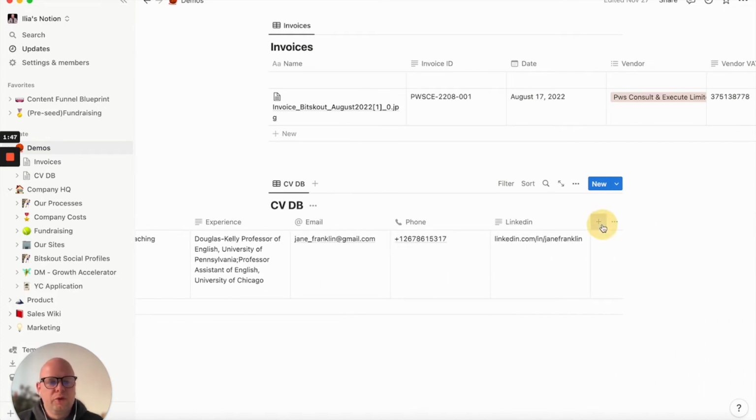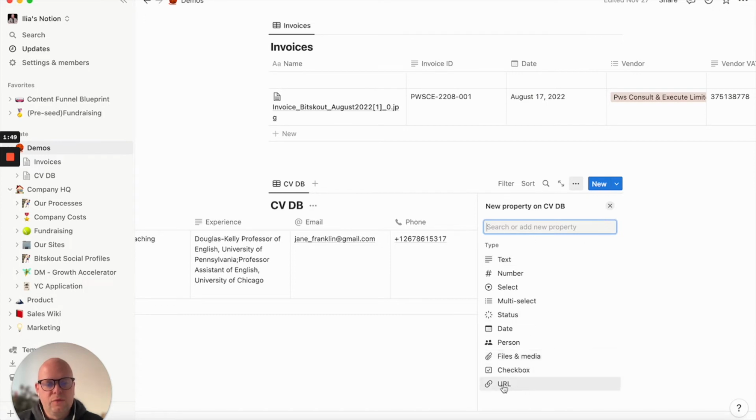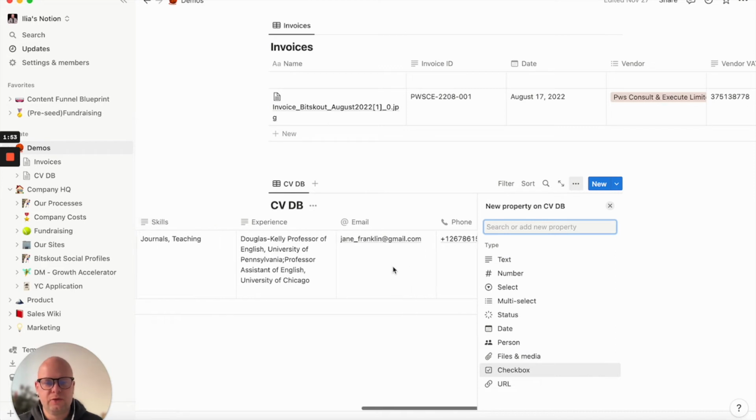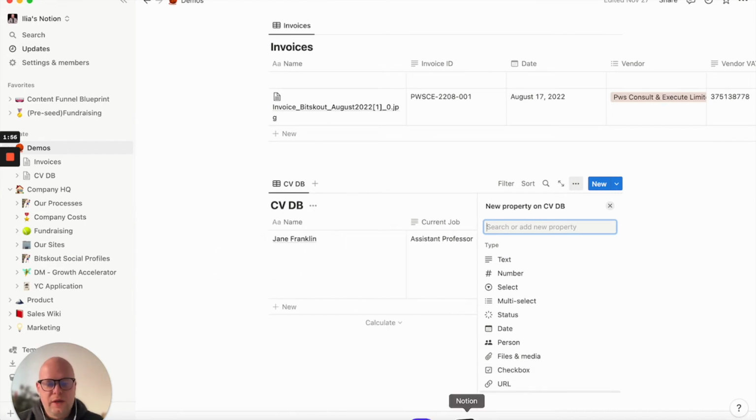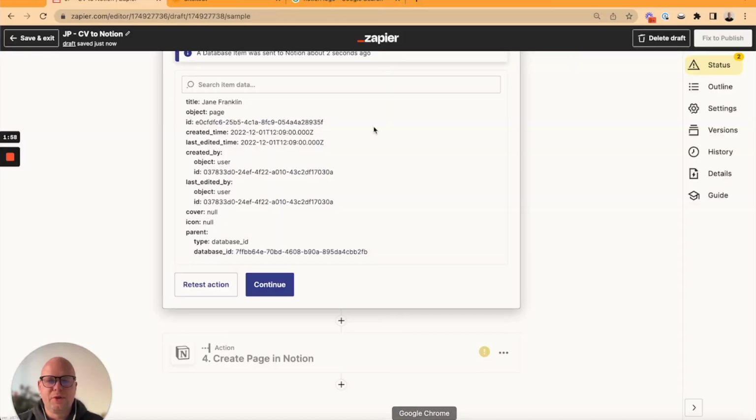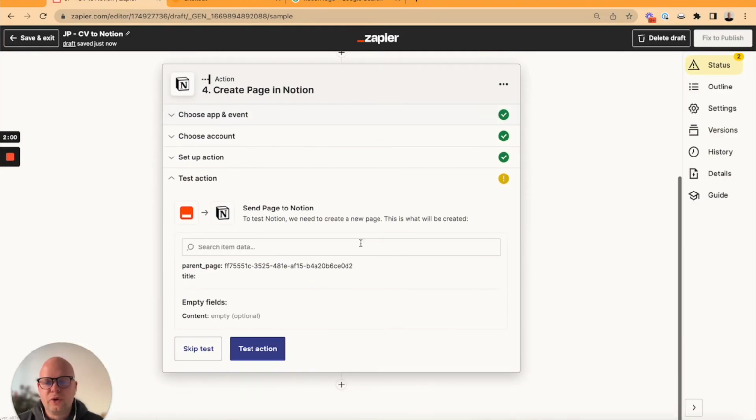You would probably want to add another item, which is a file URL, so you can have a direct link to a CV. But this is how the scenario works. It's pretty straightforward. You can also create then a page.